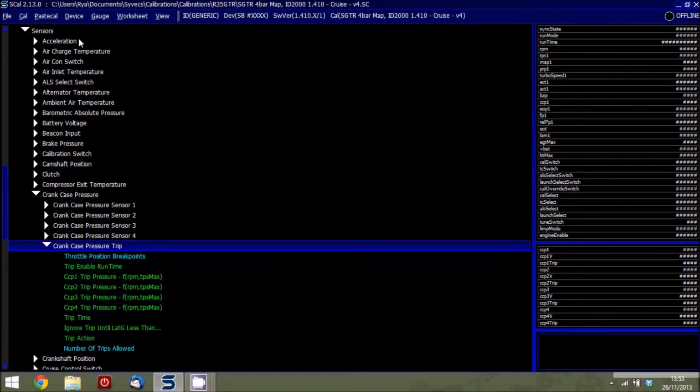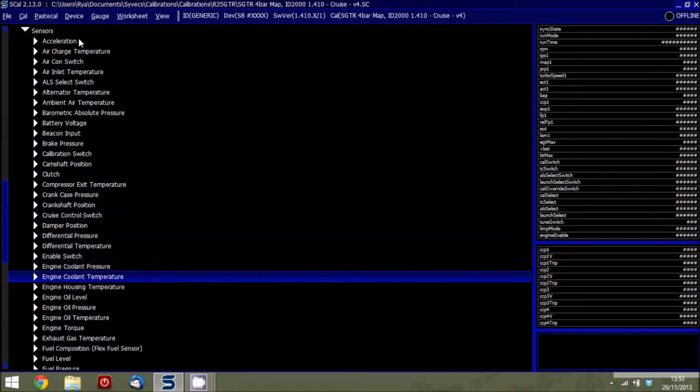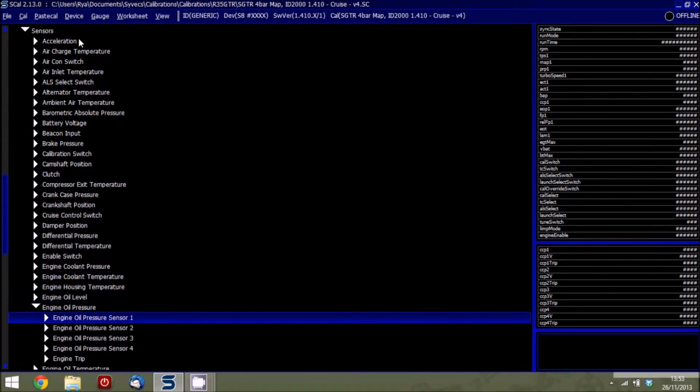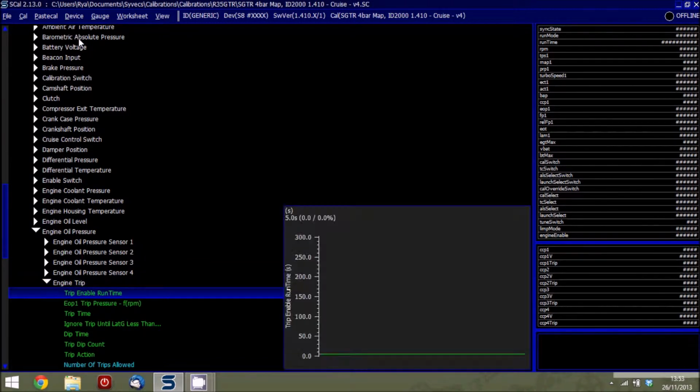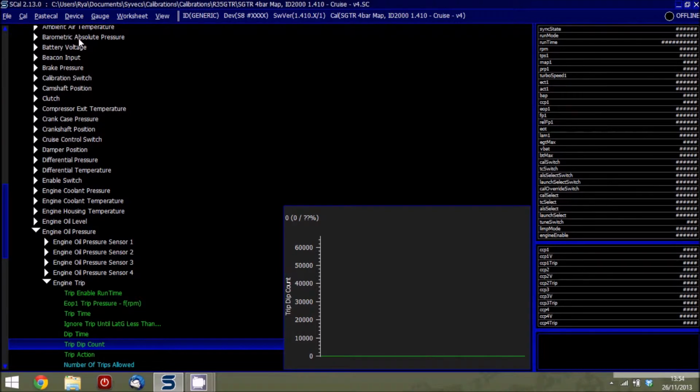All of the trip settings are the same for all of the items. So for your engine coolant temperature, you've got the engine trip. Same again for the engine oil pressure. All the items under the table are the same. The only thing that's different with the engine oil pressure is you have a dip time, which allows you to set a certain amount of time where the oil pressure can dip, like 250 milliseconds, where the actual trip won't kick in. But you can set it so that if the pressure drops below the actual trip pressure for more than the dip time, then the trip will occur.